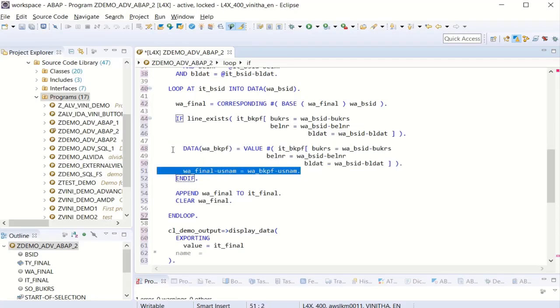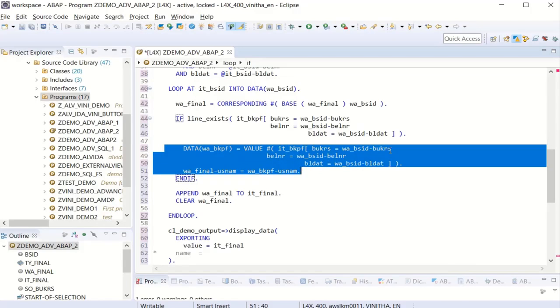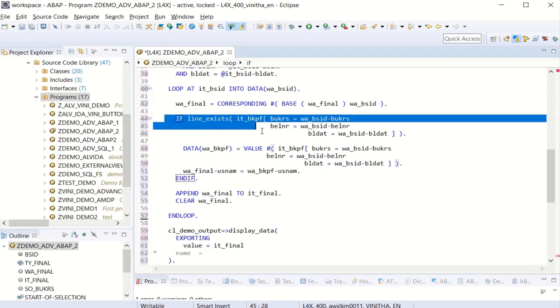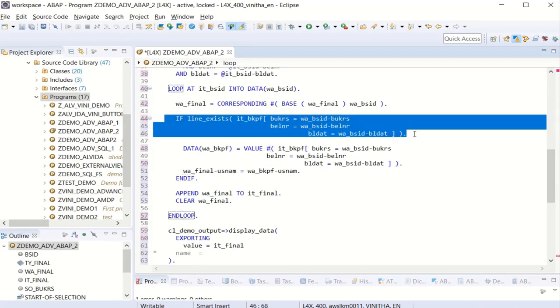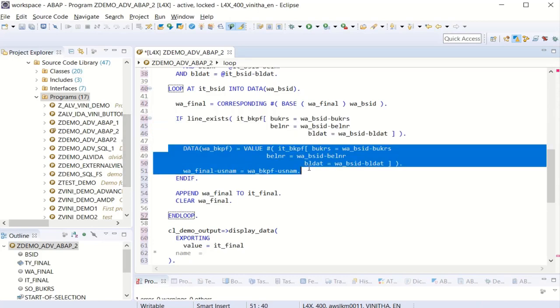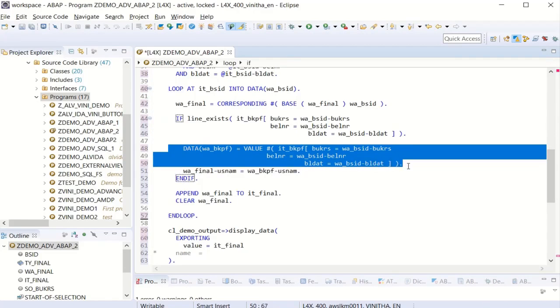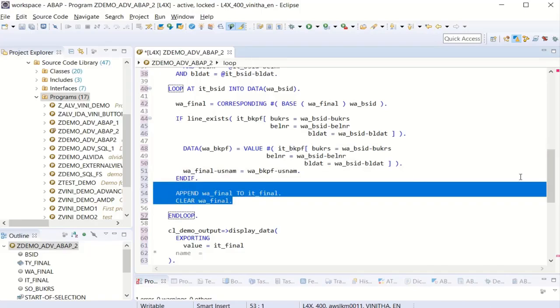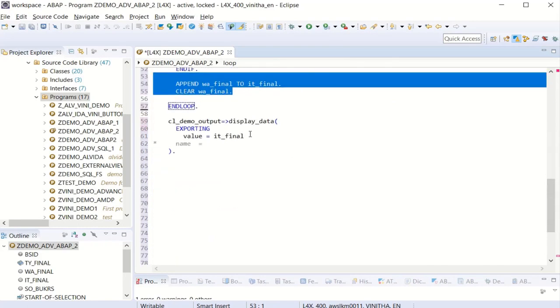But before using the new approach, you need to check if the line exists or not. Otherwise, if you are not using this condition here, this statement alone will give a runtime error if there are no matching records. Finally, appending the data into the final internal table and then displaying the output.